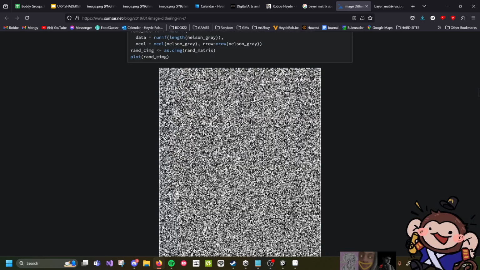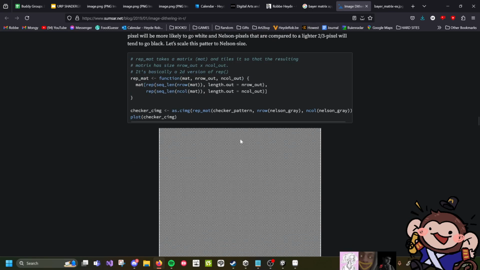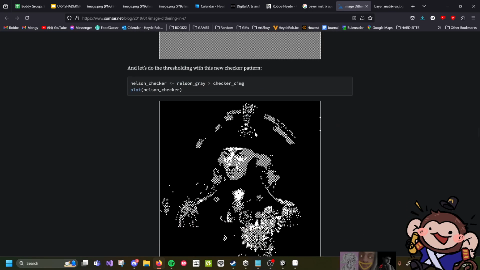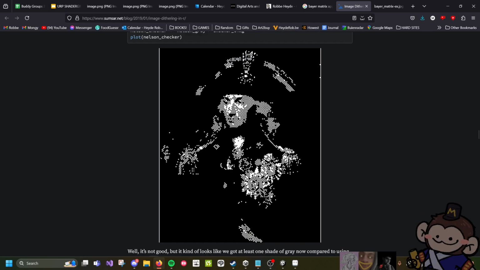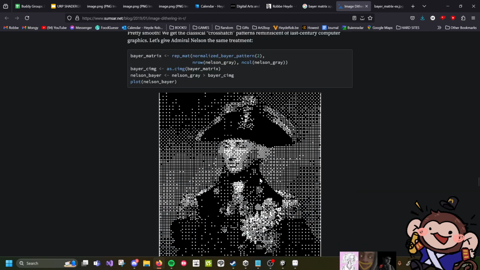No. And this is just an example. If you do use noise, it looks very sloppy. But because they use a regular pattern, it makes a lot more sense. Yeah, that's exactly what they're doing.